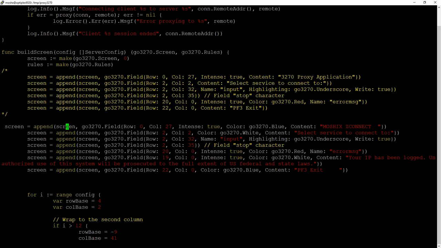Anyway, so we create here, I say Moshix Z Connect, and I put it at, as you can see here, row 0, column 27, or try to put it in the middle somehow so it's centered. And then row 2, column 2, select which service to connect to. You can put in any text here, and so on. Now you can also put in colors, right? If I put in here color white, and that's the beauty of the Go3270 library that we're using here, it has color capability, right? And I can put in some kind of disclaimer, which is especially important for Europeans, that your IP has been logged, so we tell them so they don't connect again if they don't want to be logged. And now we have a map that I like better.